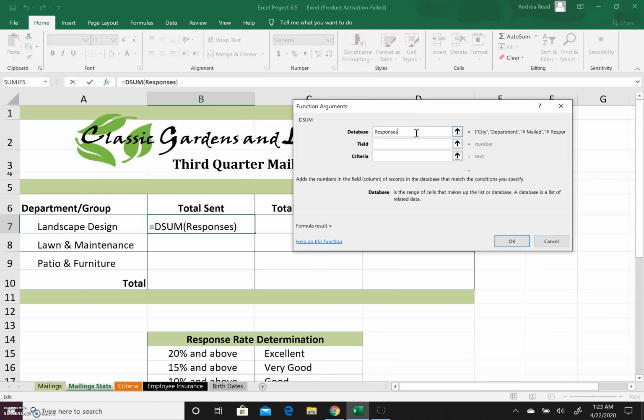So the database is the one we just named, which is responses. So I'm going to type that out. You can see it's picking it up. It recognizes it. And the field is, well, it's 3. When we count from those different names, the column fields, if you count to the 3rd one, that's where all our total responses are. So we're just going to enter the number 3. And the criteria, well, we know the criteria is on this criteria worksheet, so I'm going to type that in.